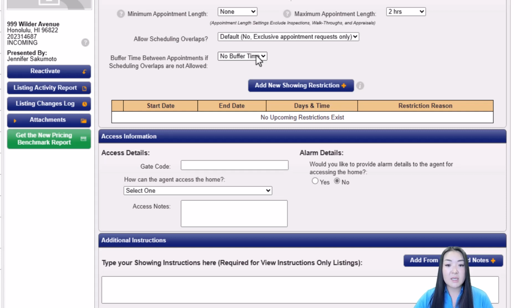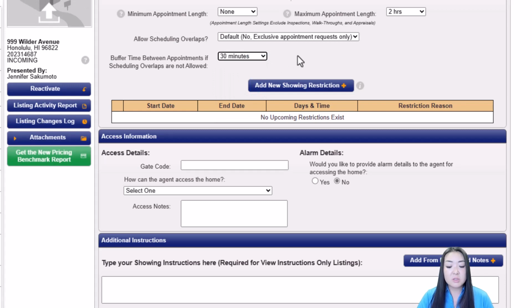So you're going to be able to say, you know what, give me that 30-minute buffer time. That means from 2 to 2:30, it will say not available. And then the next available appointment will be that 2:30 to 3:30 time slot. So that's what that buffer time option gives you.